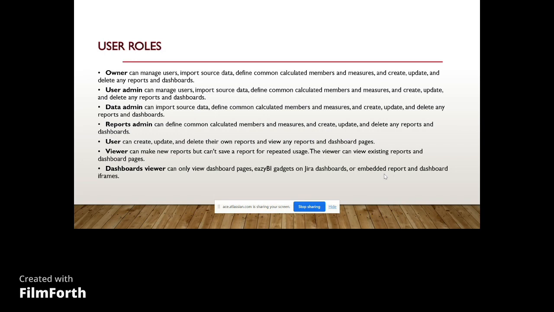And the last one is the dashboard viewer. The dashboard viewer will only get access to view the dashboard pages, or the Jira dashboards which have the eaZyBI dashboard or reports in them. So he will only be able to see the dashboards. So any doubts or queries till here, or can we proceed to the next one?